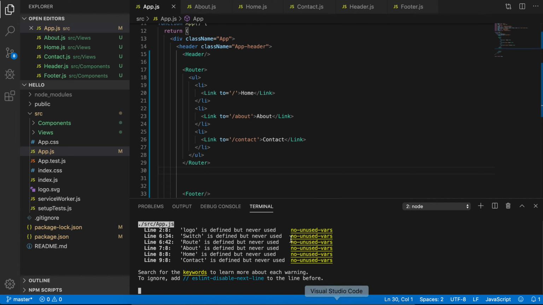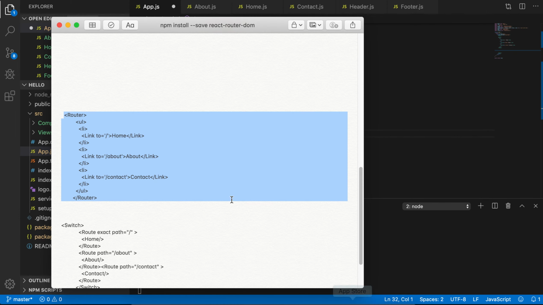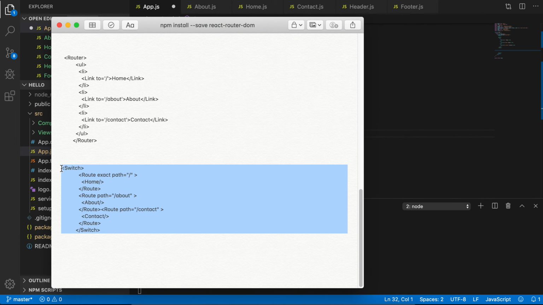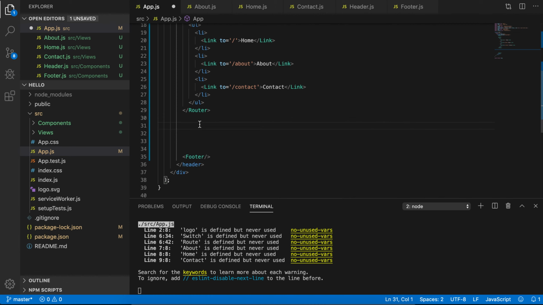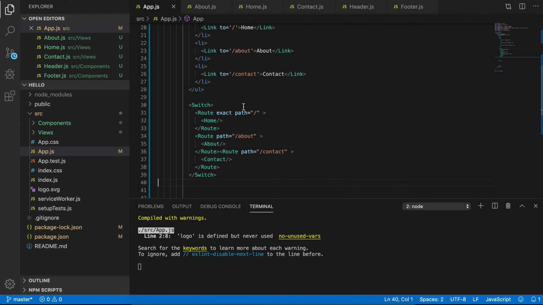Go back to Visual Studio Code and add a code for switching once we click on these links. Just make sure that all these changes need to be done in the router tag. So we have added a piece of code.